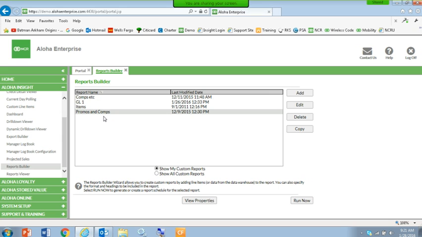Let's say that I've got this promo and comp report with certain promos and comps, but I want to do another report with promos and comps with those same ones but with additional ones on top of it. Well, I can just copy this, add those promos and comps to it, give it a different name, and save it, and I don't have to recreate the wheel of starting all over again.